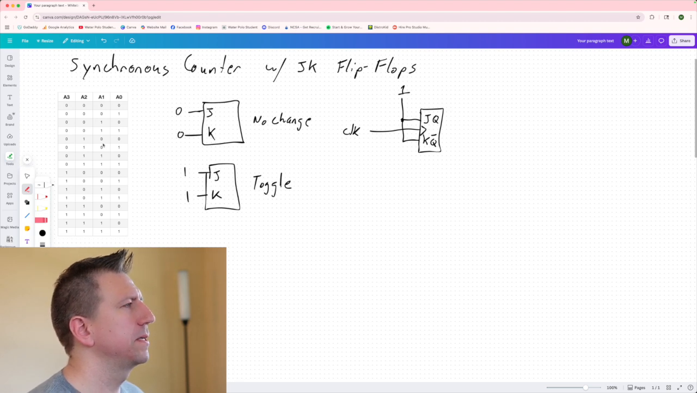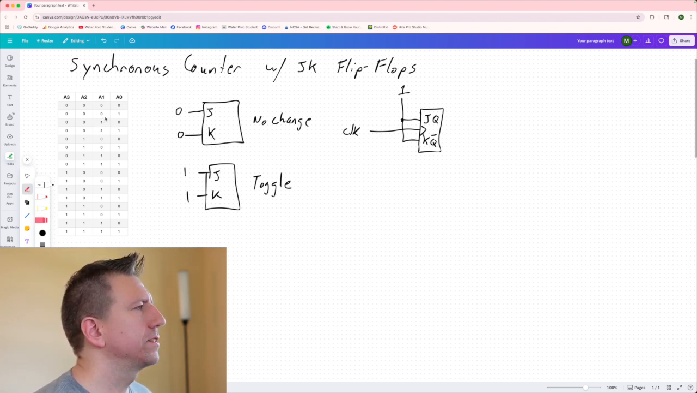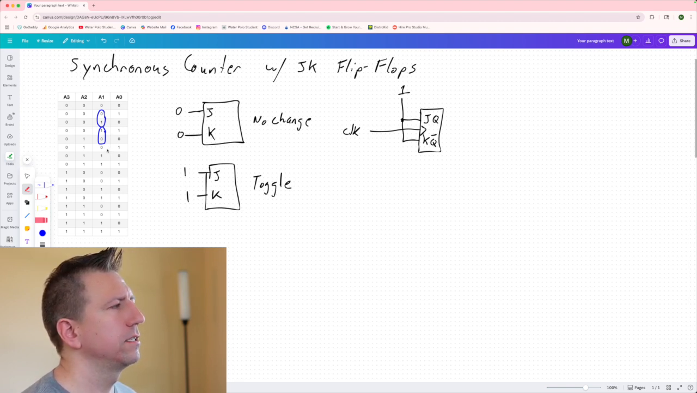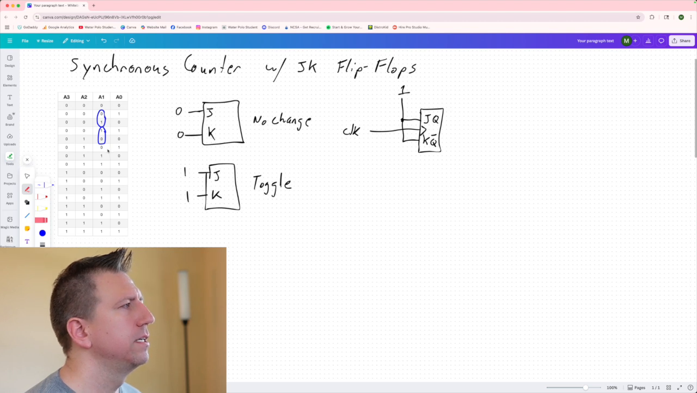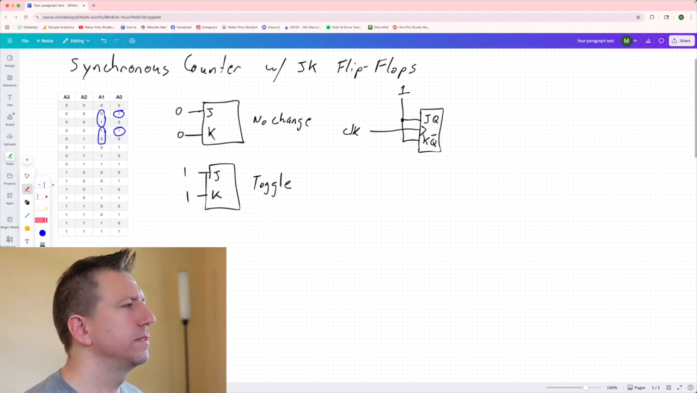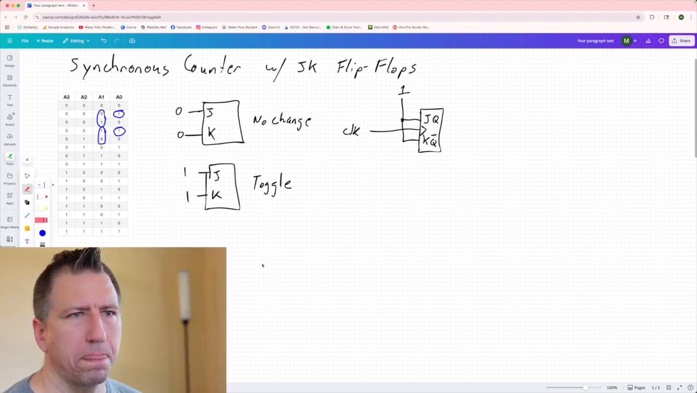Okay, what about the next bit? Well, the next bit alternates, let's get a different color here, we'll go a little blue. It alternates here, it alternates here, it's basically every 2, right? And so what is the state of the bits when we toggle A1? What we'll notice here is that when we toggle A1, A0 is 1. And when we don't toggle A1, A0 is 0. Now, this makes sense, and I'll show you why.